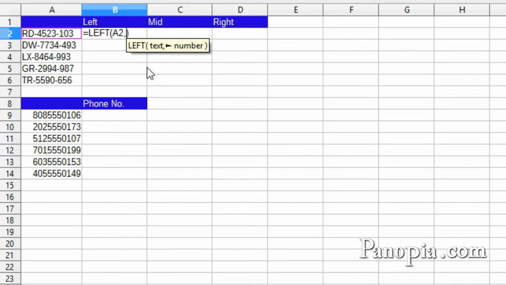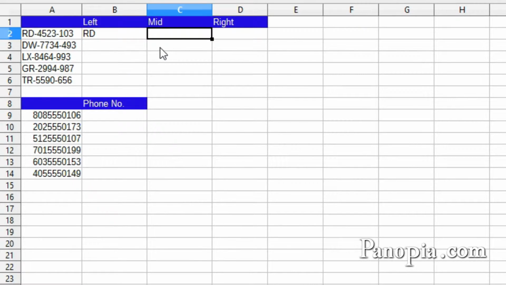Comma. Second parameter is number. This is how many characters to extract from the left. First part of the serial number has 2 characters, so a 2 here. Press tab to move to the next cell. Now to extract the next part of the number, I'll use the mid function. Type equals mid. Press enter.